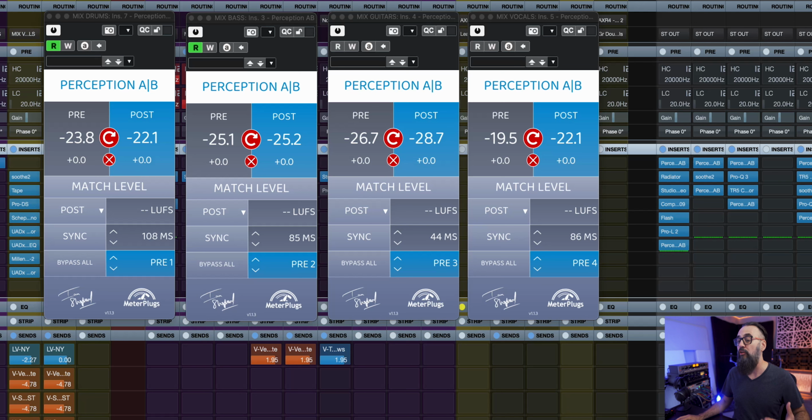And the cool thing is I can also level match them all together by keeping my finger on Shift, and you can see the match level will turn to match level all. So let's try it out.